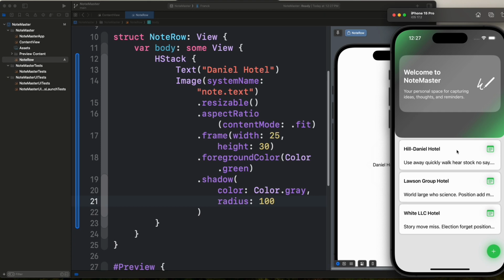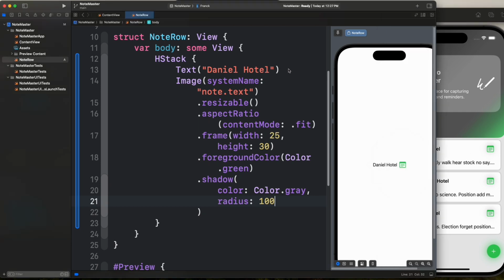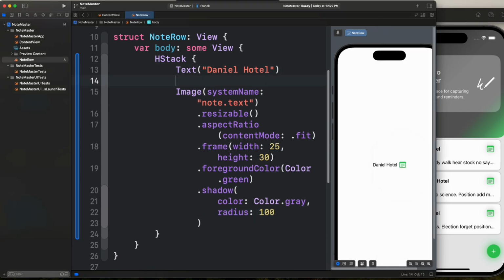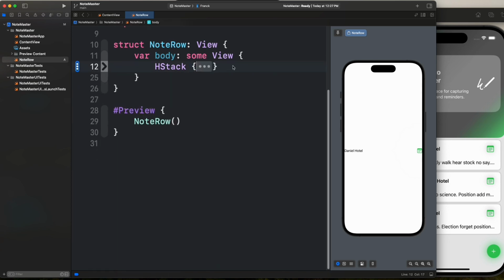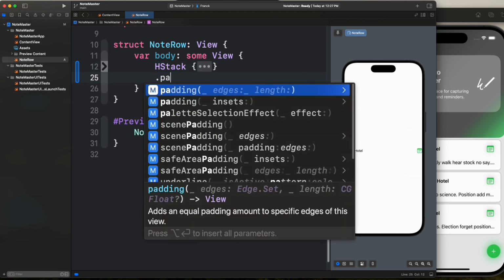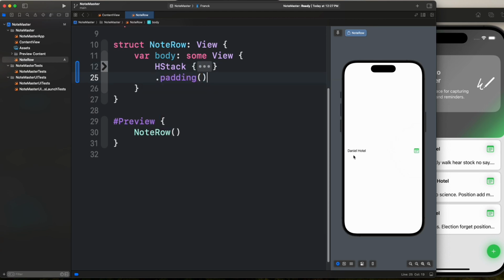The next thing we want to do is add this space. In order to add this space, after this text we can simply add a Spacer and it will space our items. Perfect. Now the next thing we want to do is add some padding, because we don't want this to be too close to the border. So on this HStack I can add the padding, and as you can see, we added some padding.